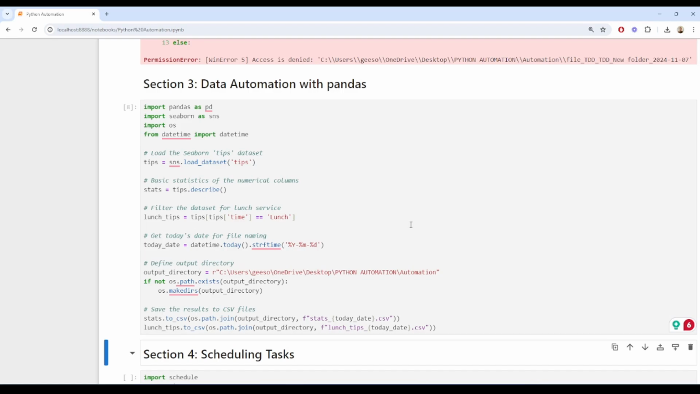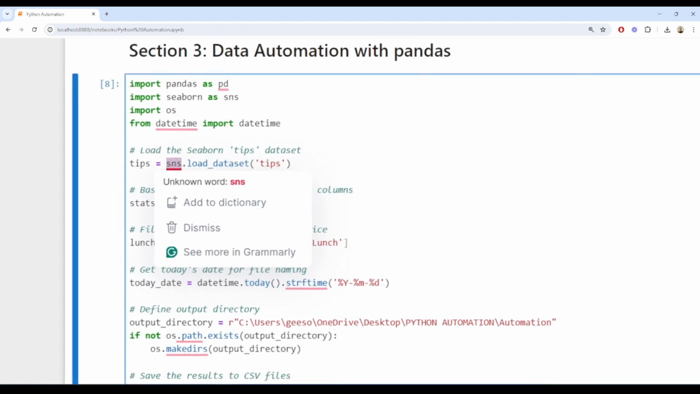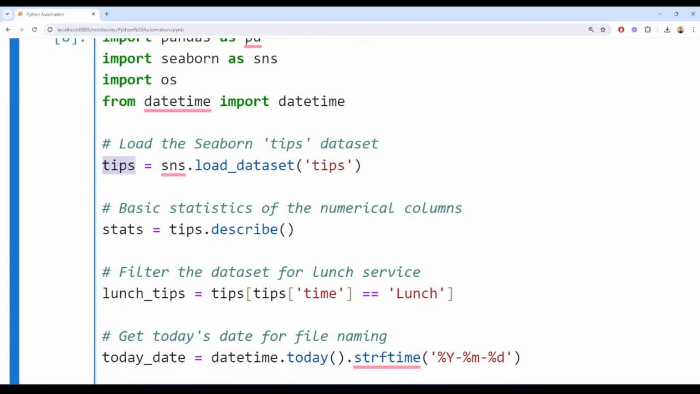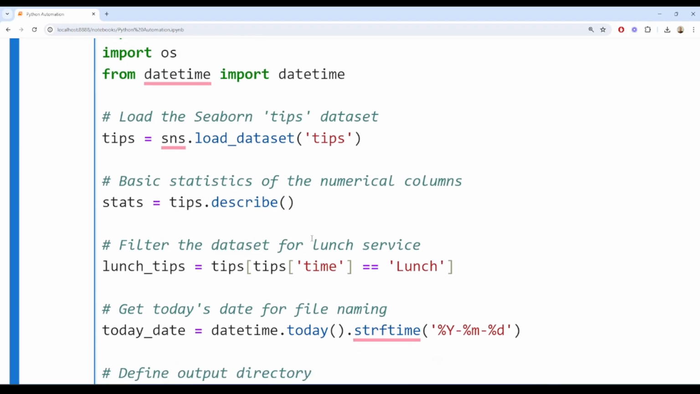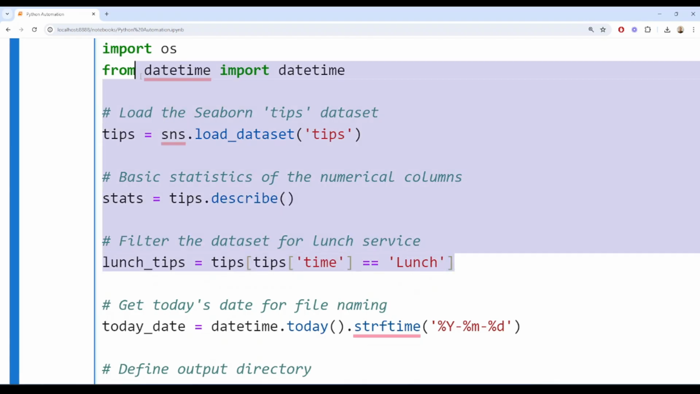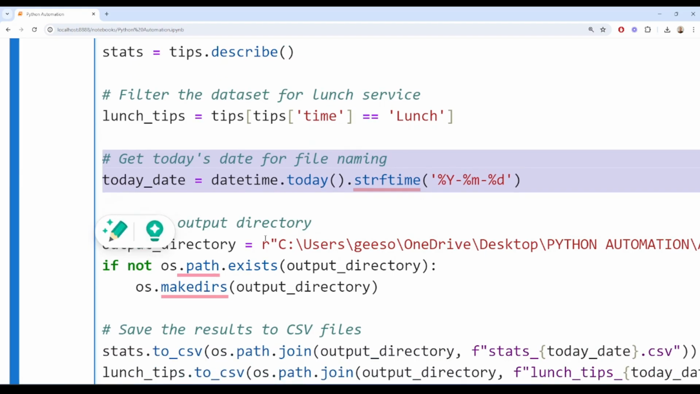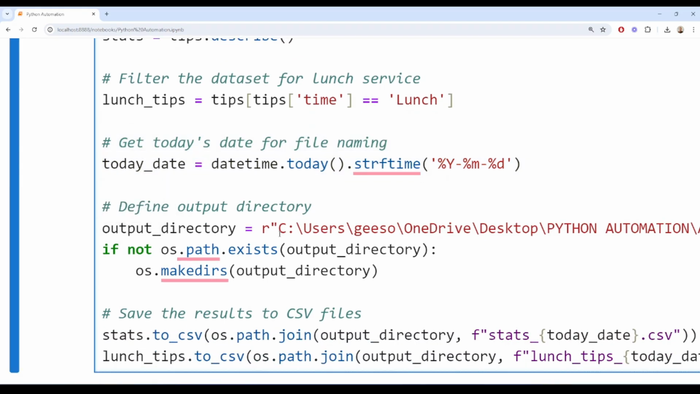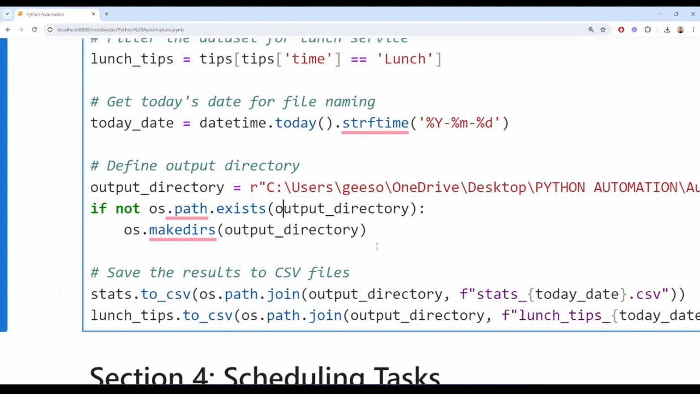So fantastic. Now, how did we do that? Well, we loaded the dataset, tips, from sns or Seaborn, stored it under tips. We then ran a .describe method. We filtered it for lunch. We will teach this in the pandas tutorial. And then we did that same thing to get today's date. And very simply, all we did is get an output directory and said, look, if it doesn't exist already, then save it there. Stats and lunch tips, ensuring that we do finish it with today's date as a CSV file.